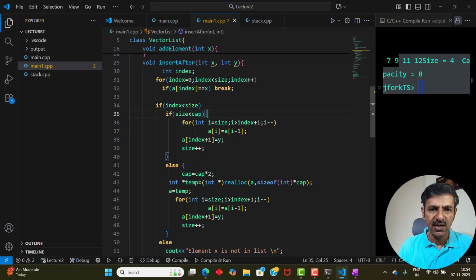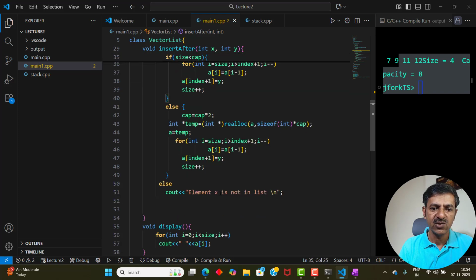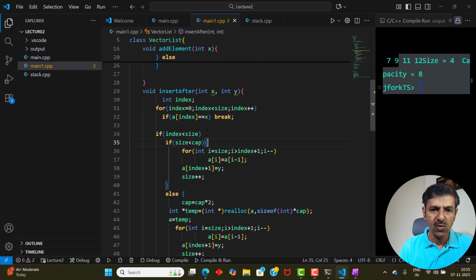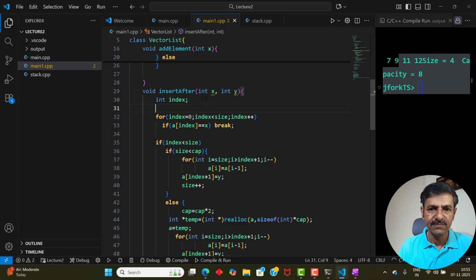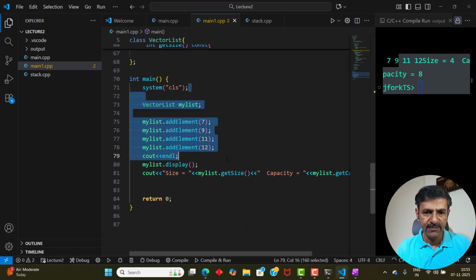But suppose this index, that is variable i which I used earlier, has hit the capacity, then again capacity has to be doubled, reallocation has to be done, then shifting has to be done, then the element has to be copied. Otherwise you have to say the element does not exist in the list. So much program logic you have to implement to get the insertion done correctly. Let's see whether this works for us.